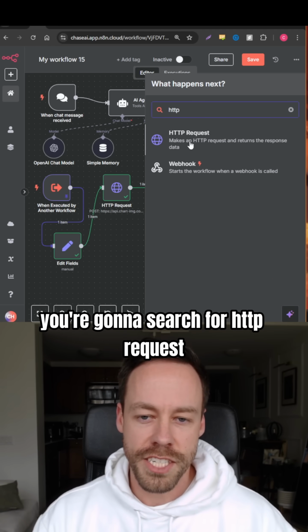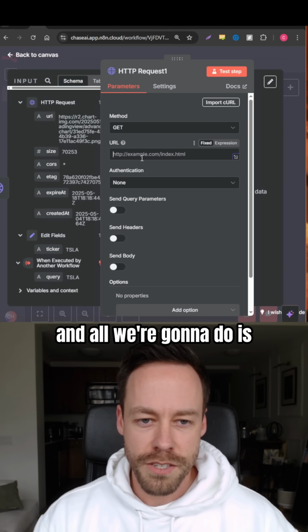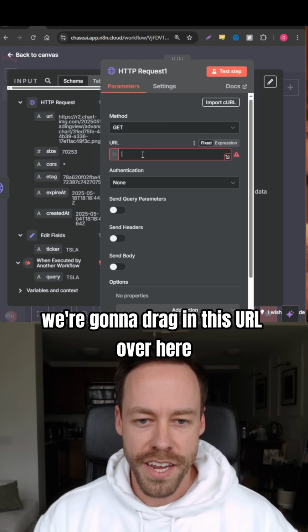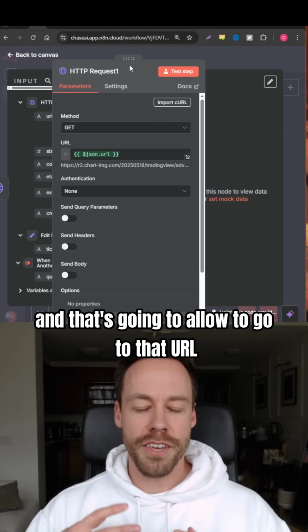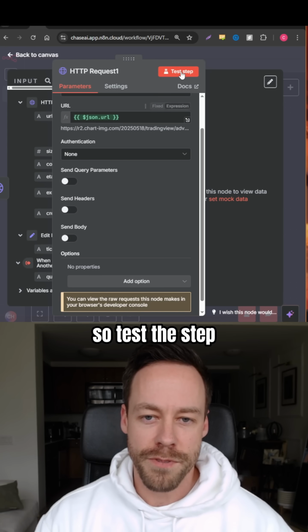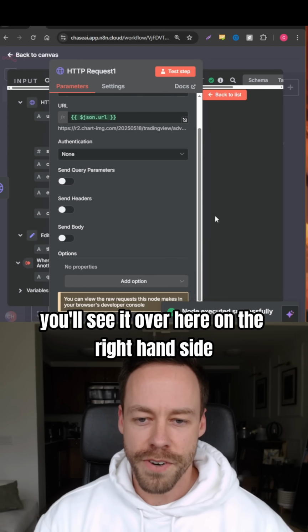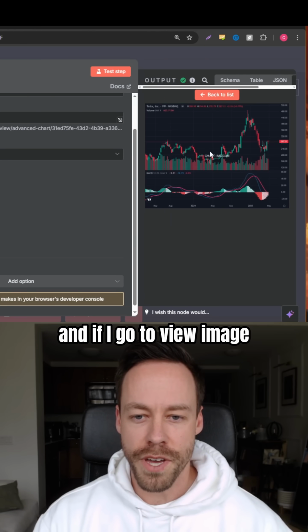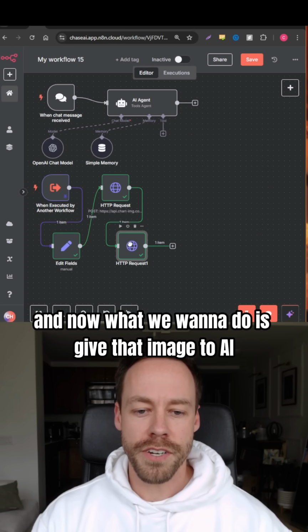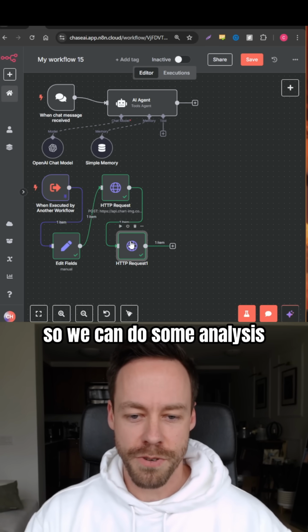You're going to search for HTTP requests. And all we're going to do is drag in this URL over here. That's going to allow it to go to that URL and download the image, right? So test the step. You'll see it over here on the right-hand side. And if I go to view image, I can actually view the image. And now what we want to do is give that image to AI so we can do some analysis.